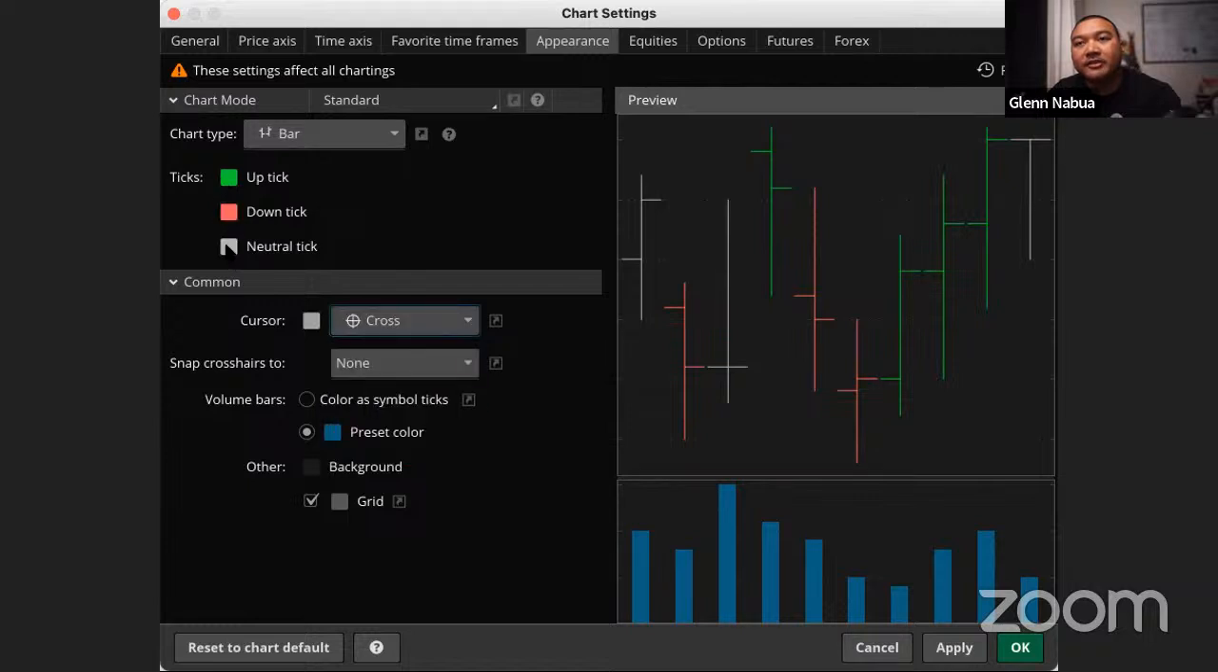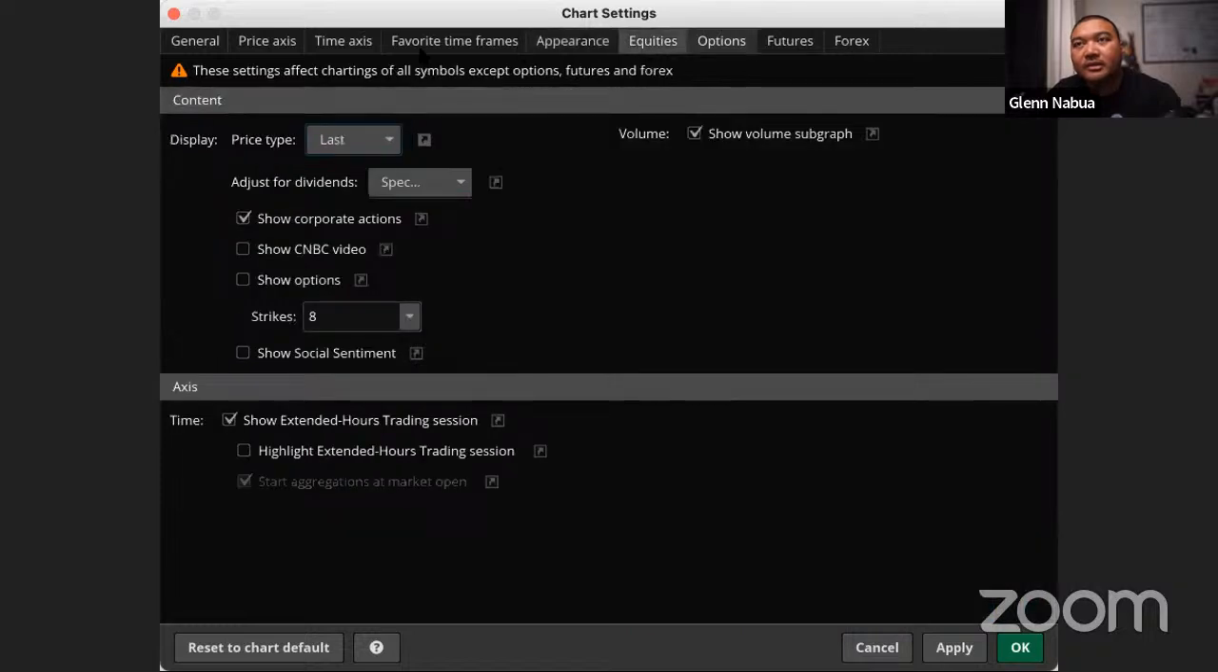The colors I leave neutral tick, meaning price open and close in the same area, or not. They didn't really go anywhere, you know. Other than that, I just leave the bar, leave the colors, and then I hit apply. So these are the other things I was looking at too.